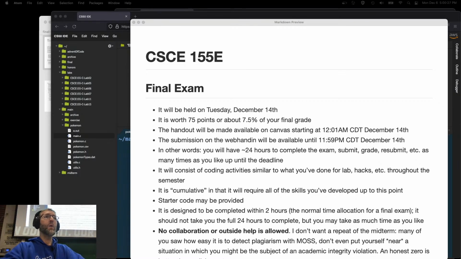There is a 2-hour block somewhere in there. I forget what it was. That is scheduled for this. Of course, we will not be showing up in person. It will be asynchronous because you will have 24 hours in which to do it. First of all, it's 7.5% of your final grade. It's 75 points.